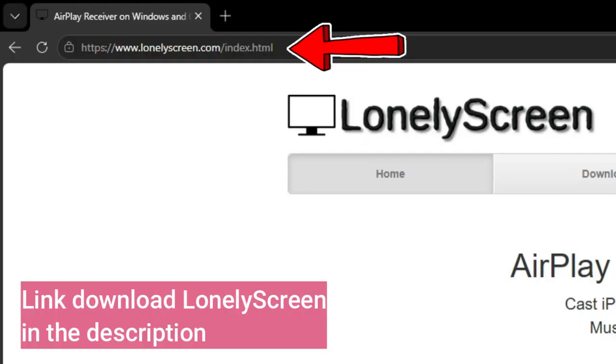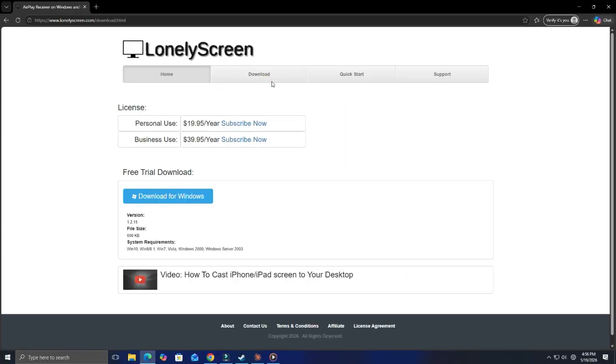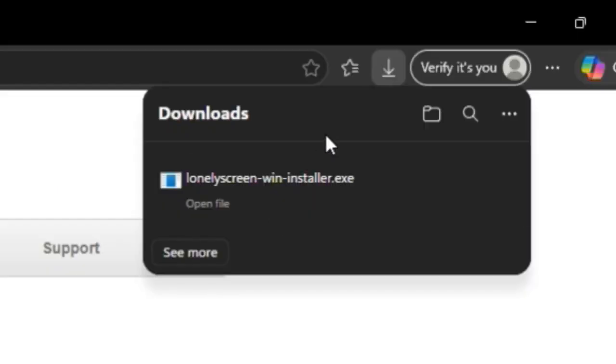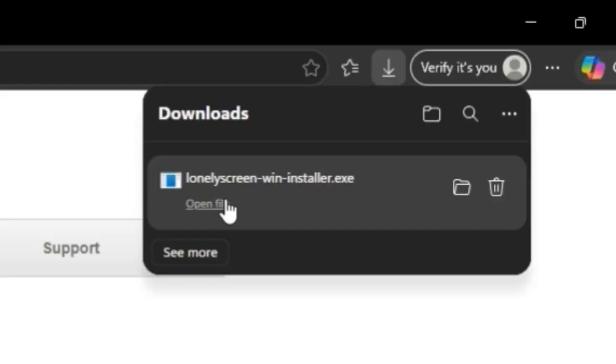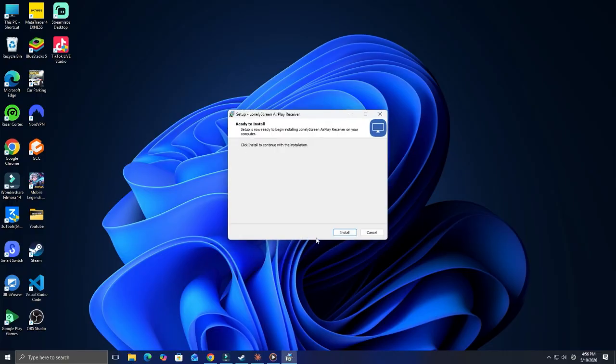First, open your web browser and go to the LonelyScreen website. You can find the official LonelyScreen download link in the description. Then go to the Download section. Click on the Download for Windows button to download the installer. Once the download is complete, open the installer and follow the on-screen instructions to install LonelyScreen on your PC. It's a quick and easy process.